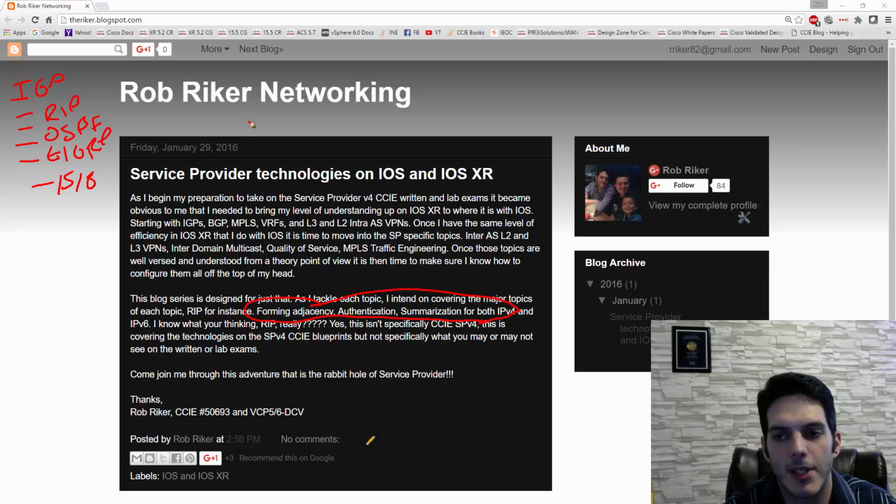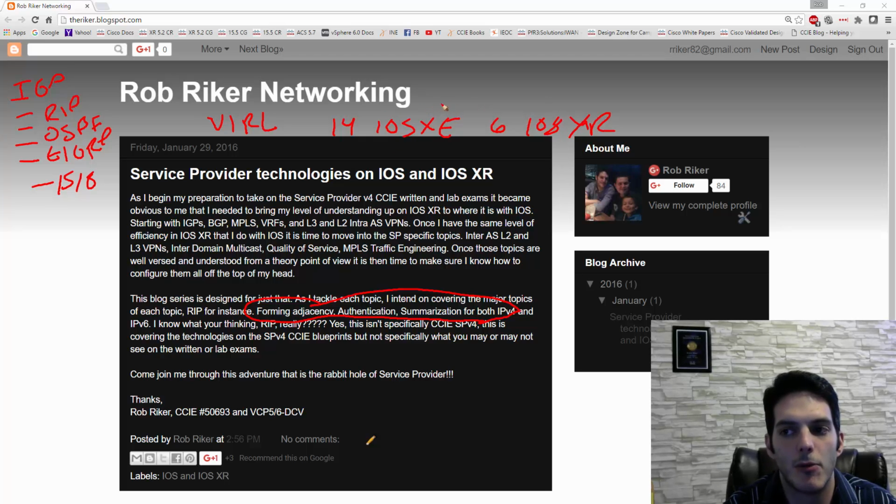I am running everything inside of VIRL, which has a limit of 20 routers, which is what I'm going to be maxing the setup to. I will have 14 IOS XE boxes and 6 IOS XR boxes. That'll be the size of our deployment. We're going to be on 15.5 code here, and we're going to be on 5.3 code here, so you'll know where you need to be.